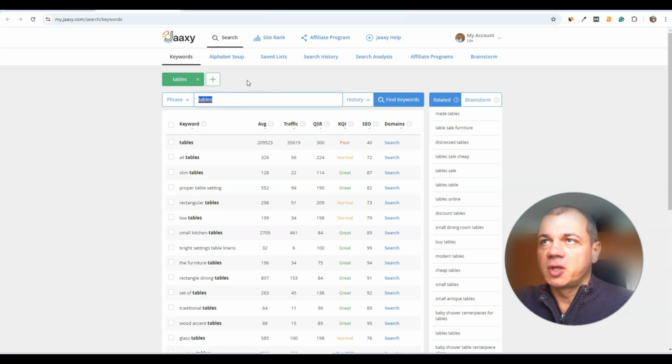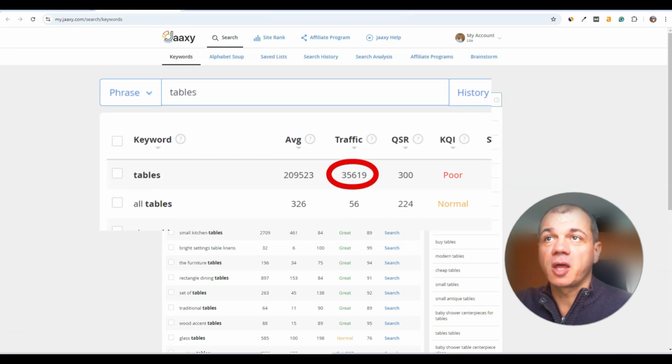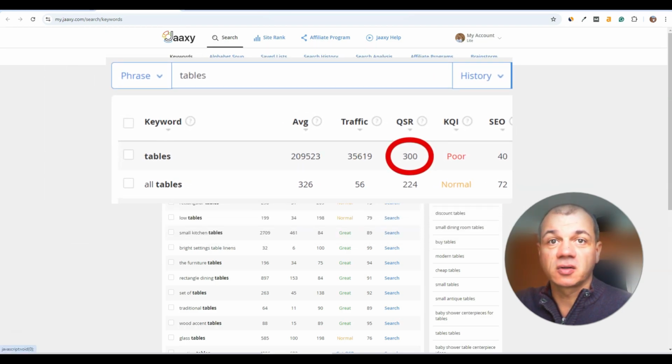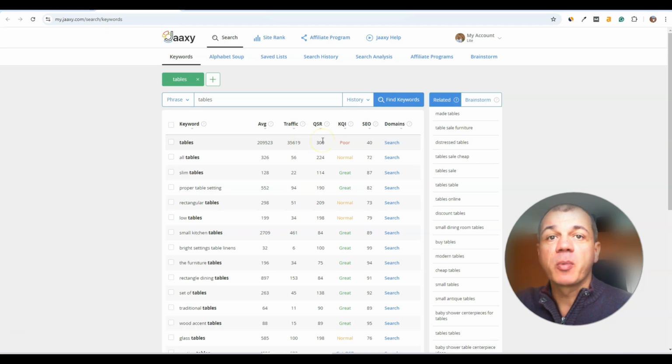If I type "table" into Jaaxy, I see some numbers over here, and these numbers are specifically talking about the amount of traffic that I might get and also the competition that this very keyword has. In other words, how many other websites use this same keyword. The first column, the average, means how many searches there are per month. So how many people search for this term, table. KQI, the keyword quality indicator, tells us whether to go for such a keyword or not. Poor obviously means that it's not a good idea.